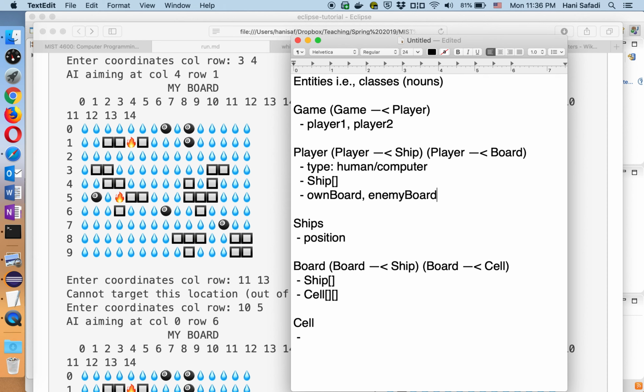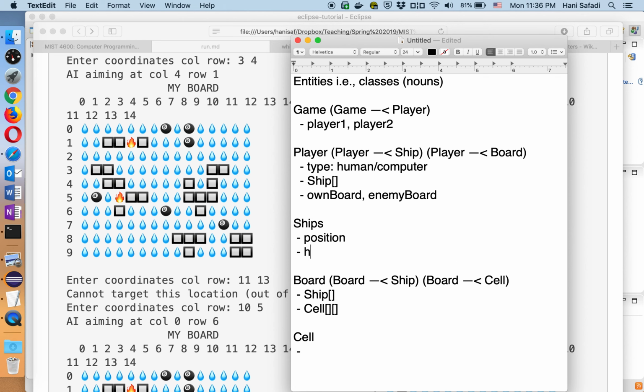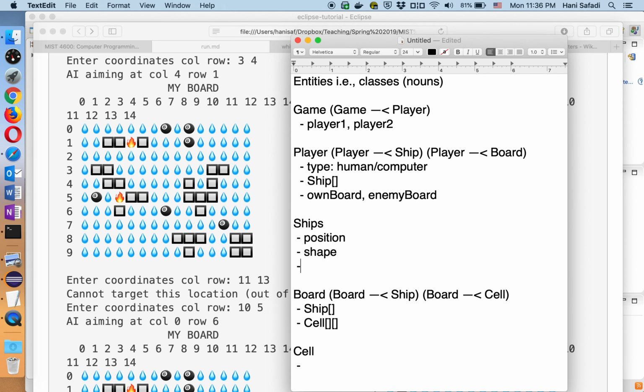We're not so sure about ships yet, but it looks like they have a position and they have a certain shape, right? If you take a look at those different ships, they come with different shapes, and probably they have an orientation depending on how they are rotated, and so on and so forth. So this needs to be fleshed out at some point.